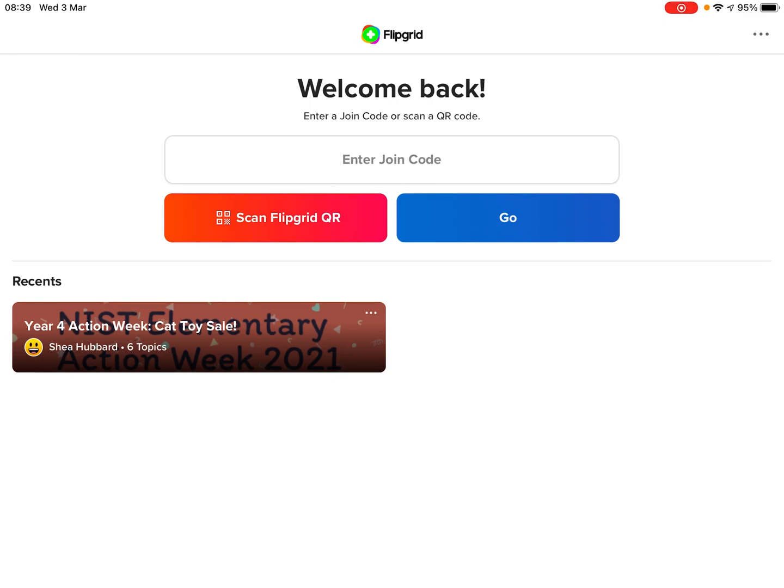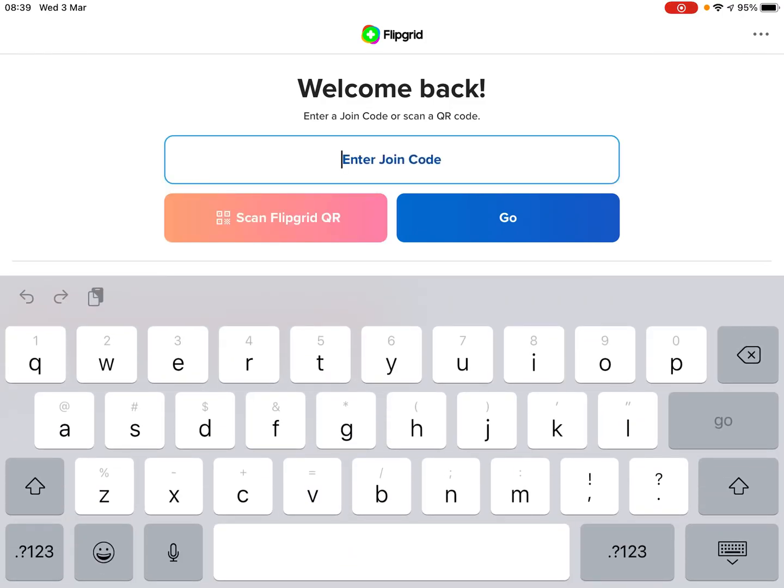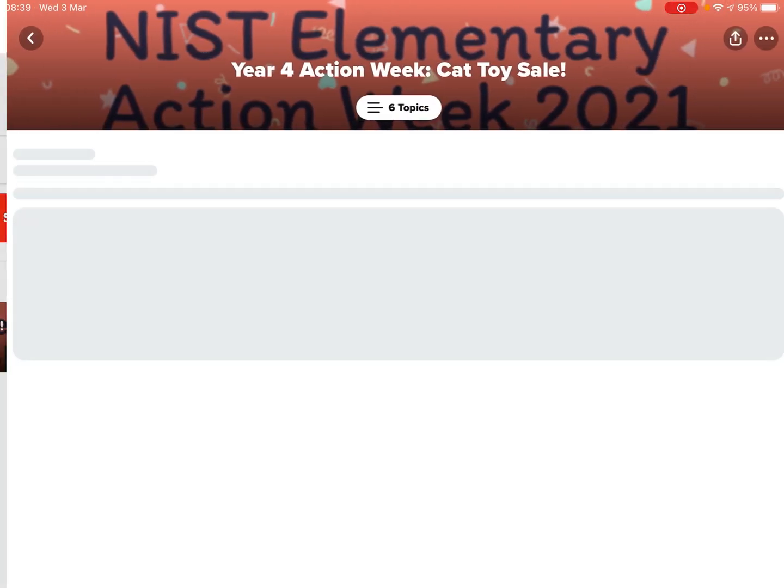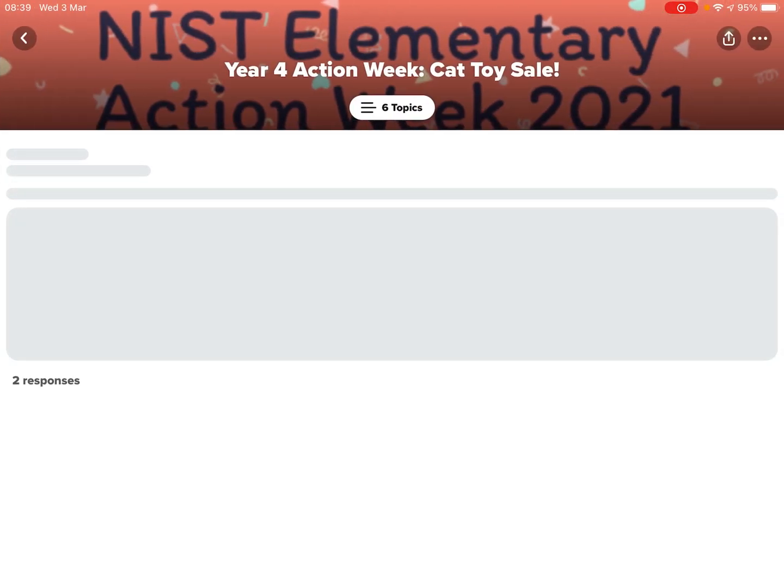When you open the Flipgrid app on your iPad, it might say something like this. There should be a white box where you can enter the join code. If you click in there, the join code is Year 4 Action Week. No capitals, no spaces. Then you click Go. It'll bring you here to this page.